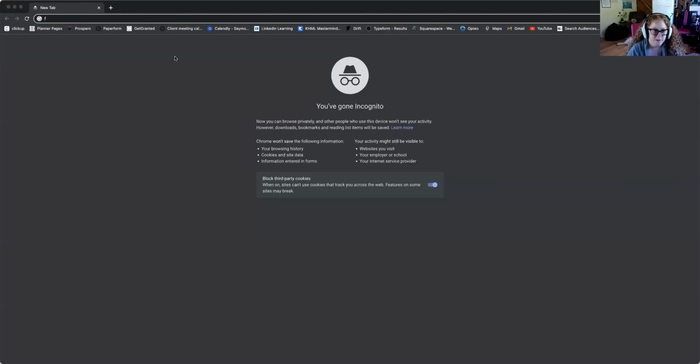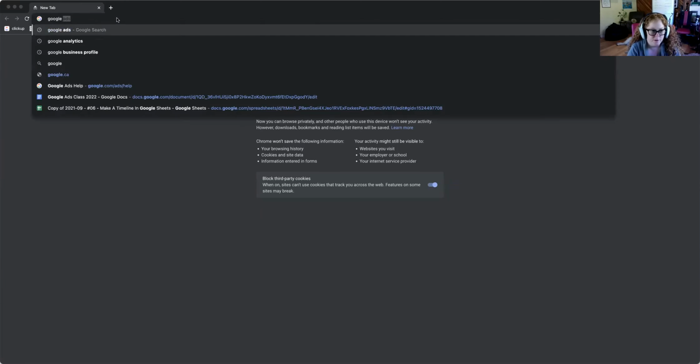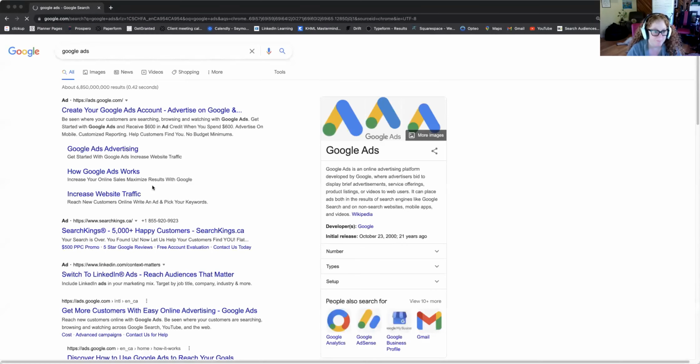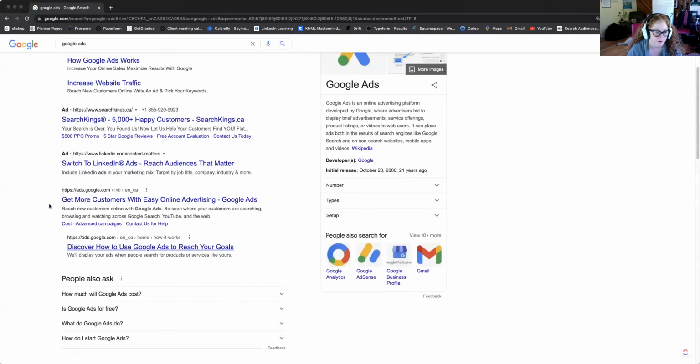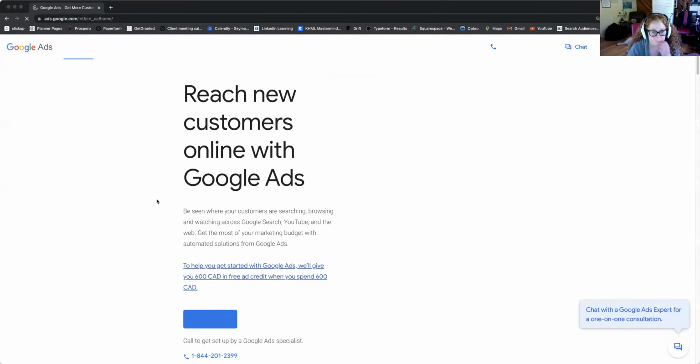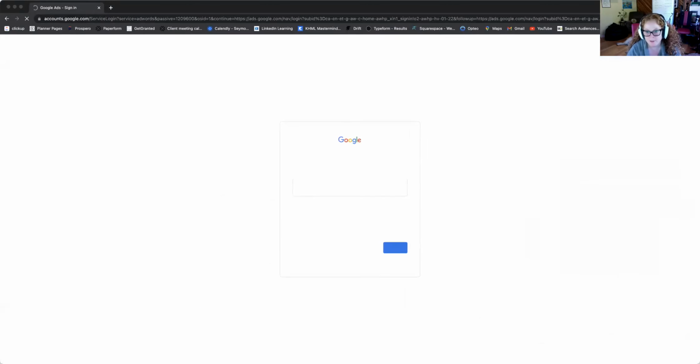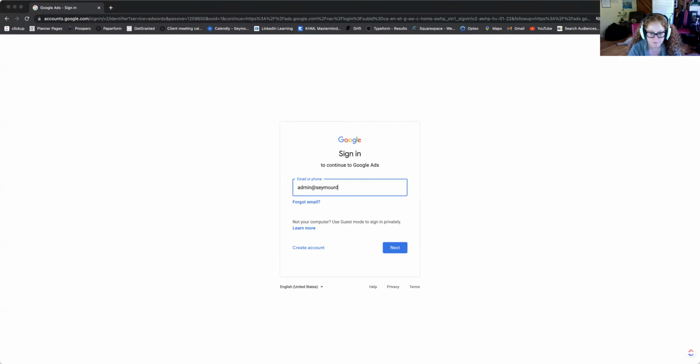Don't worry, I'm actually going to maybe sign in incognito and then share my screen. The reason I'm doing this is because sometimes you'll sign in without an account and Google will try to get you to create Google Ads. A way to avoid that is to always go to ads.google.com and then sign in.